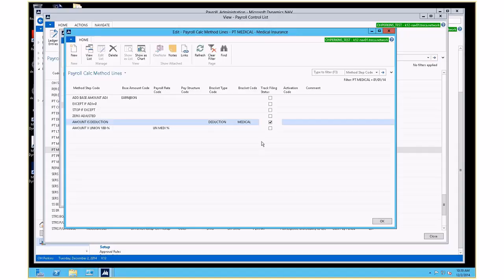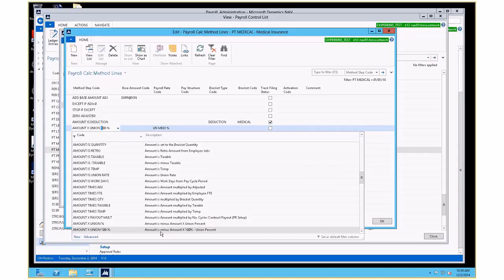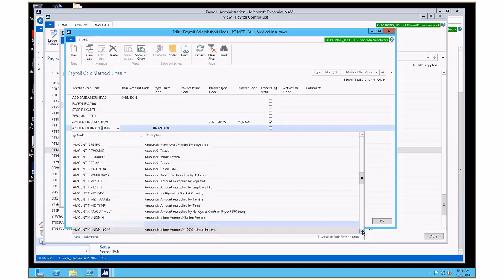So then what we're doing is further multiplying that premium amount by a percent, depending on what union code has been assigned to that employee. That's what this one is. And let's just take a look at the description. Amount is minus amount times 100% times 100% union percent. Yeah, I'm just not sure what that.